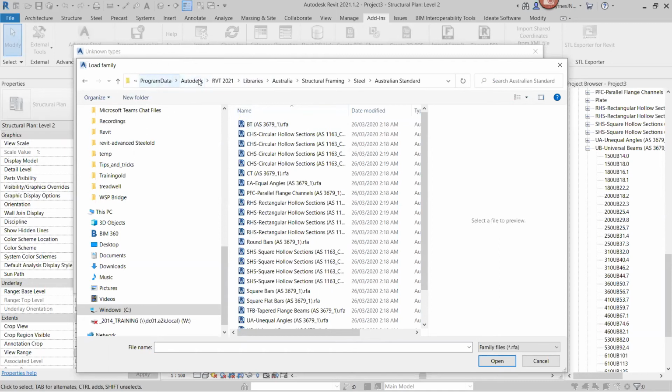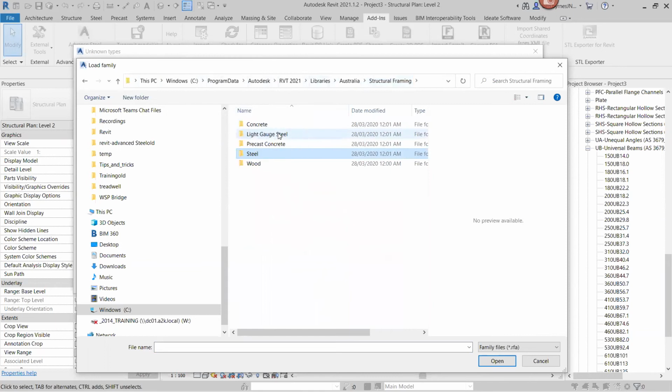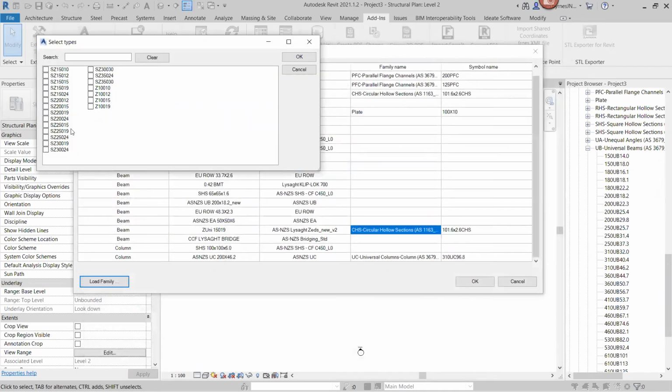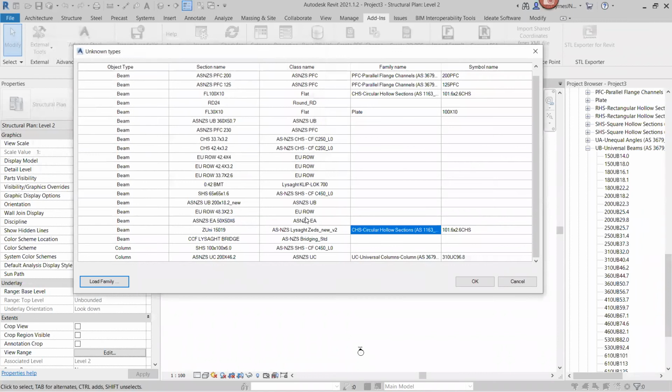So it is my program data, Autodesk, the correct year we're in, Libraries, Australia, steel framing. I'm going to go to my light gauge steel to get that Z section. Pick up my light gauge Zs, and I'll just go through and grab my 150/19. So I can grab that Z there and load just that one in.